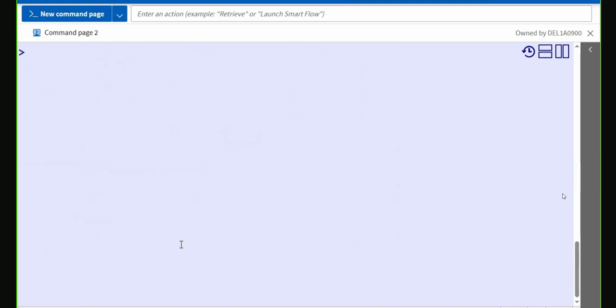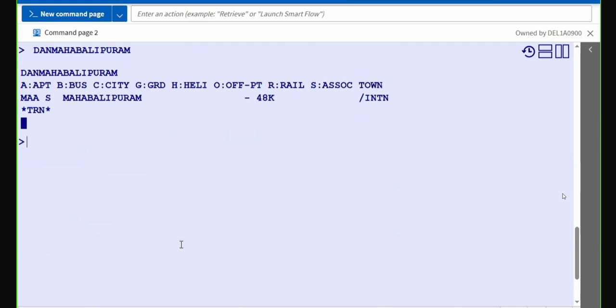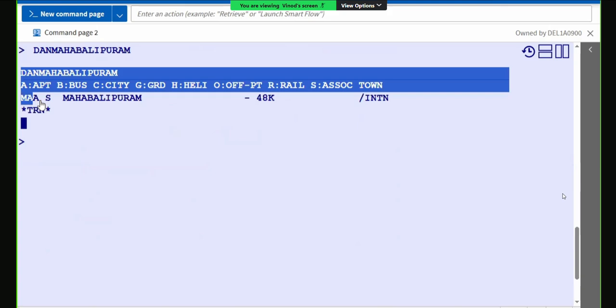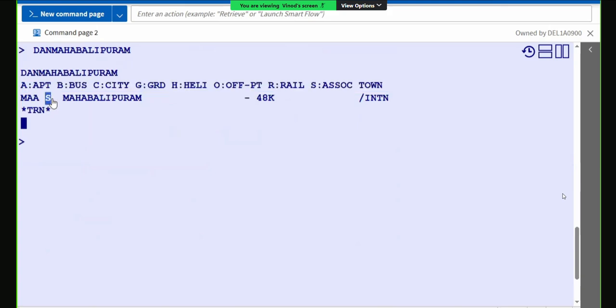Like Faridabad, Mahabalipuram is also a location, a place. So I'll use DN Mahabalipuram. What is the three-letter code for Mahabalipuram? The three-letter code is showing us MAA. But is MAA a city or an airport? What is it?